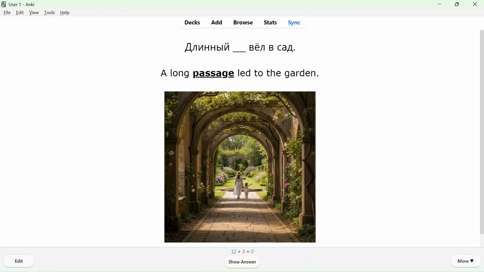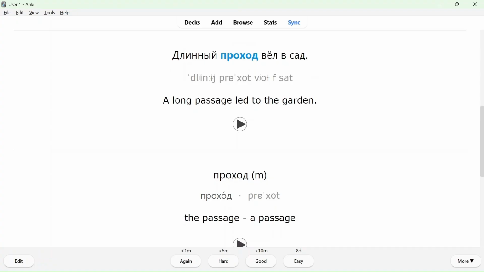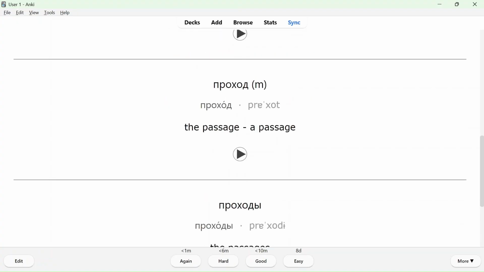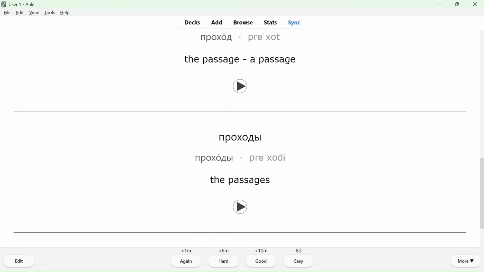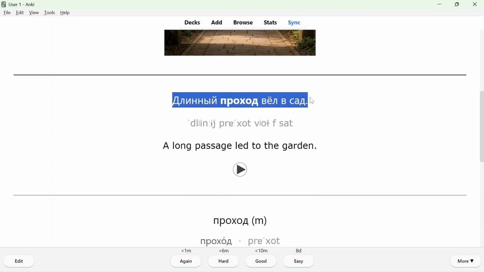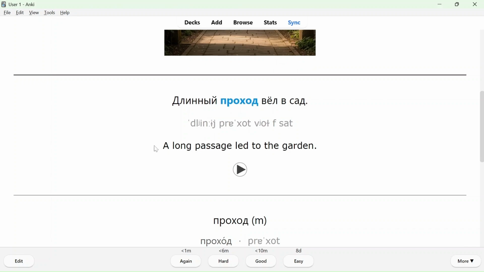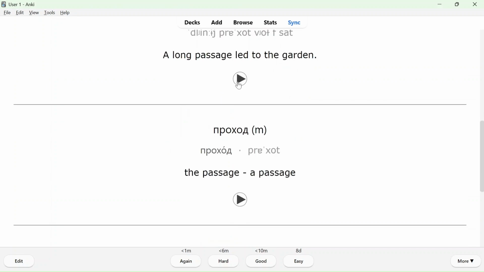Let's continue. A long passage led to the garden. How do you say passage? Длинный проход вел в сад. Проход. Проходы. Great. So we know the setup, sentence, IPA, English, audio.